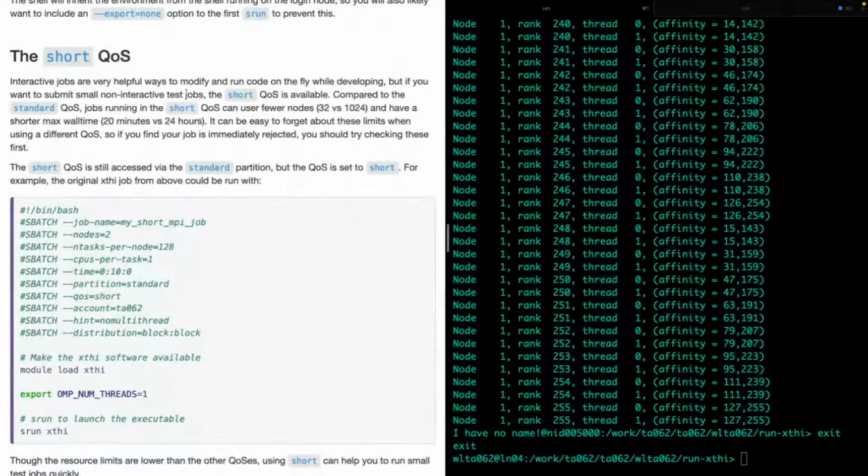Another way of doing it is to use the short QoS rather than standard. So the short QoS jobs are limited to using fewer nodes. You can only use 32 nodes for a job rather than 1024, and you can only run for 20 minutes at most rather than 24 hours.